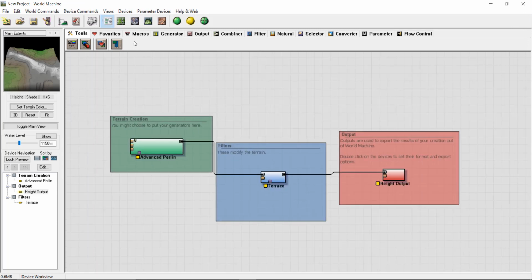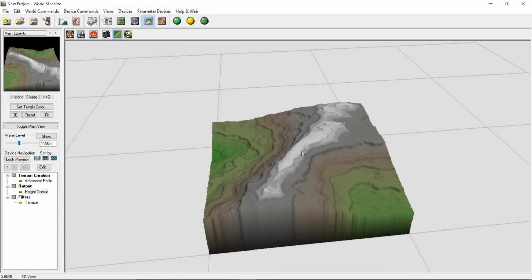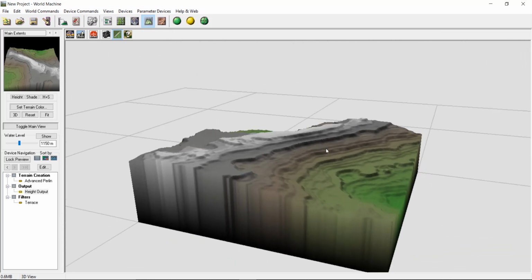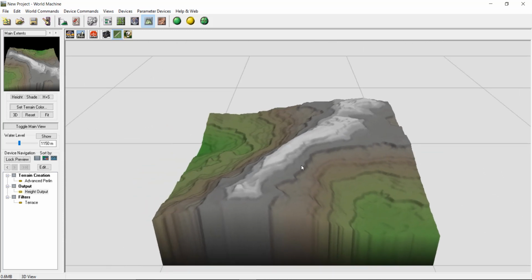As you can see, it creates a terrain for us from the start, right? So you can see that this is the terrain. Not quite what we want, right? So what we'll do is change that.